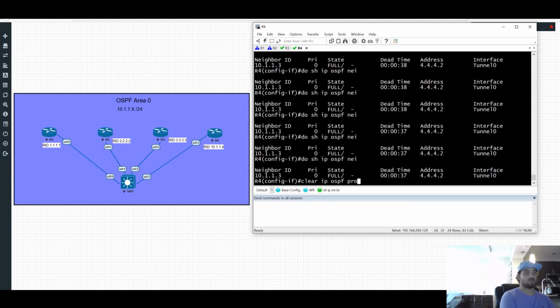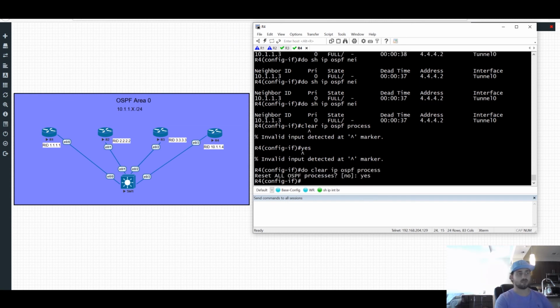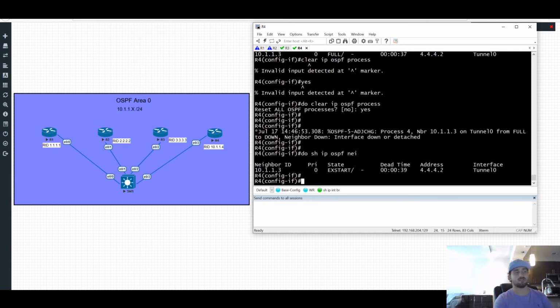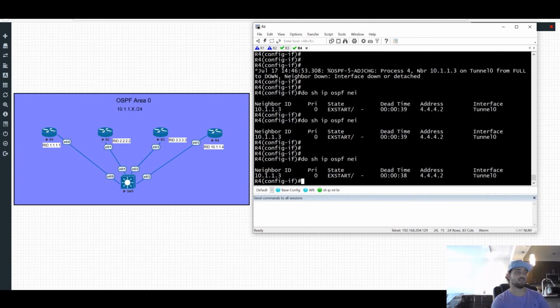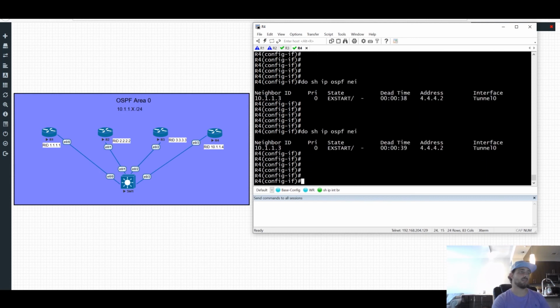Clear the IP OSPF process. So we need to clear the IP OSPF for this to take place. We lost our neighborship. So you can see we're in the ExStart phase. And we're not going anywhere.